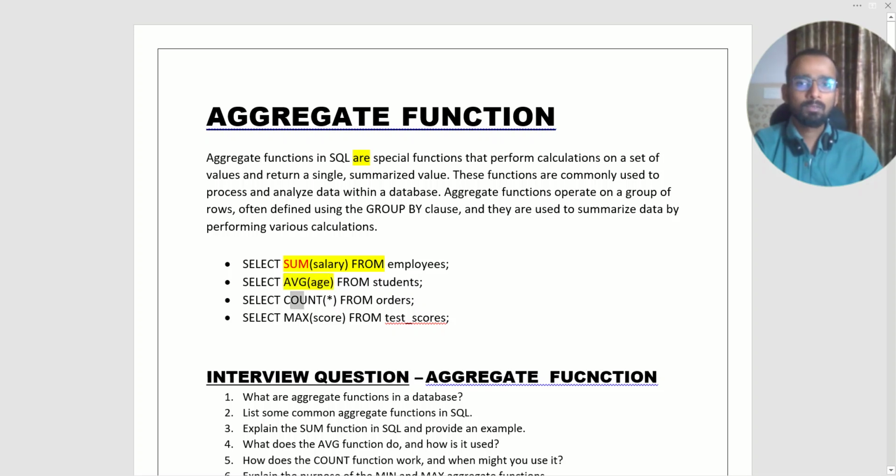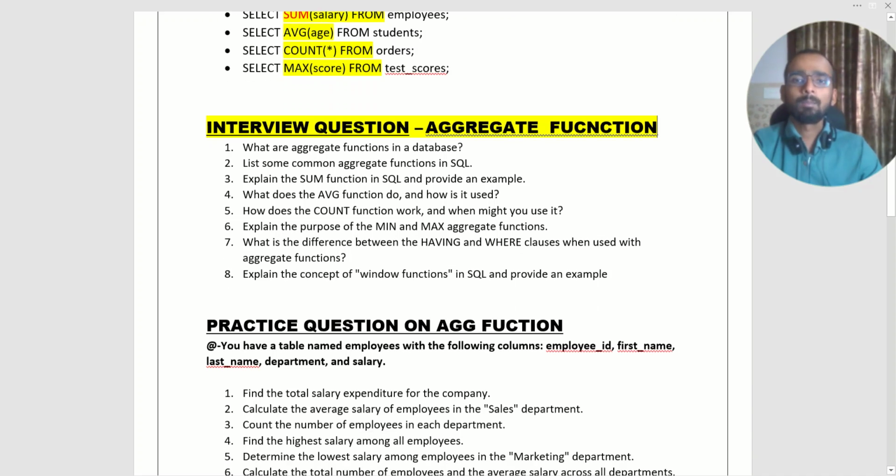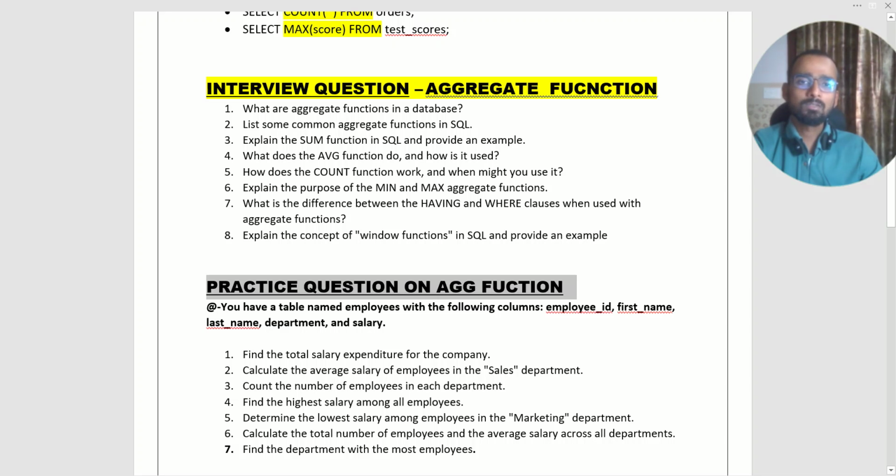Let's say I want count of order from order table, max of score. Let's say there is any kind of rating, or you are dealing with comparing data, then you can use maximum. And a part of that we have interview questions on aggregate function. We will discuss the SQL part, and a part of that I have a practice question for you. I'll discuss it in this MS SQL part.